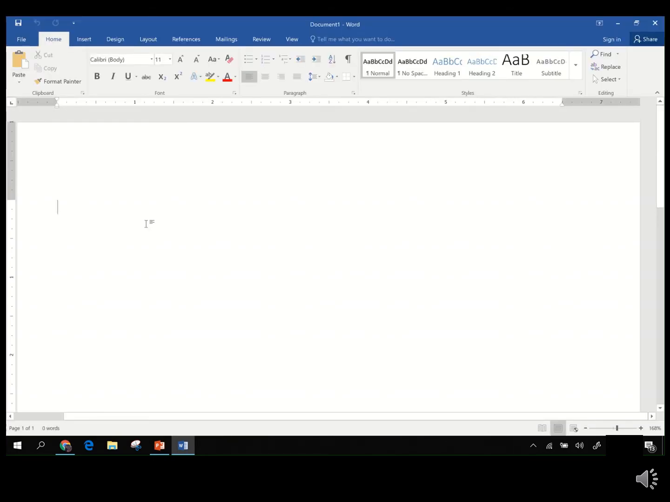This brings us to a brand new document page. Let's get familiarized with the different things you see on the screen. At the top here, this is called our title bar. Currently, I have not named it or saved it, so it's indicated as document 1.